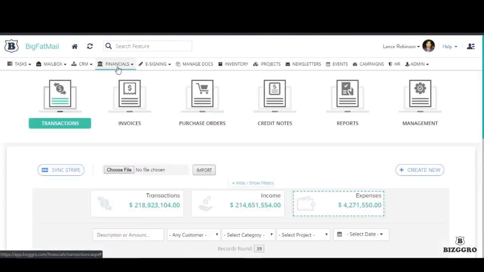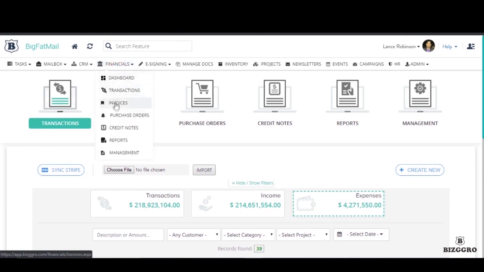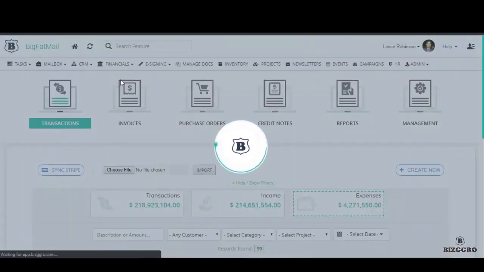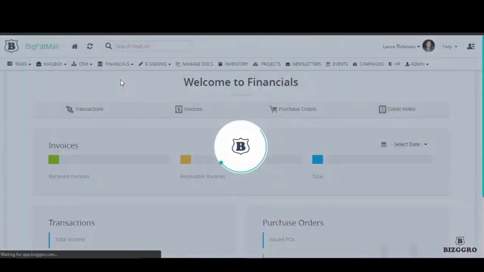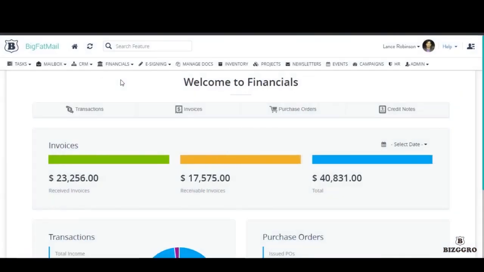Let's see how that works together. Tap on the Financials tab on your dashboard. You should see a number of items under the drop-down menu. We'll start with the first one tagged Dashboard. Clicking that should take your screen to a new page saying Welcome to Financials. You will see a number of tabs under this heading: Transactions, Invoices, Purchase Orders, and Credit Notes.